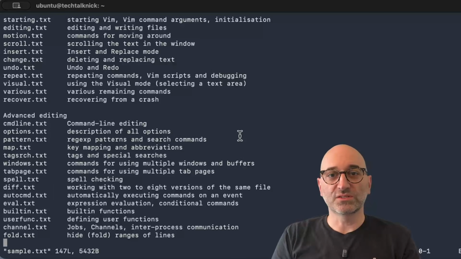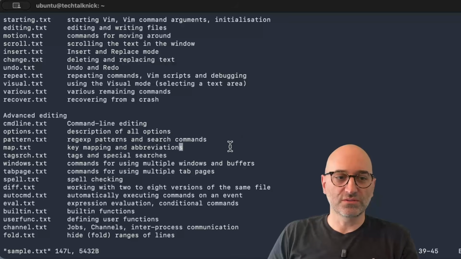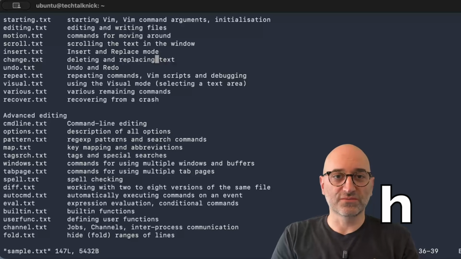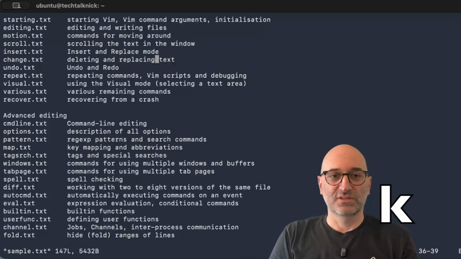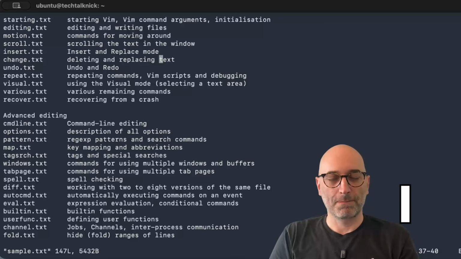Vim movement keys are the secret sauce. Instead of using arrow keys, use this instead. If I hit the letter H, it goes to the left. If I hit the letter J, it goes down. If I hit letter K, it goes up. If I hit letter L, it goes to the right.